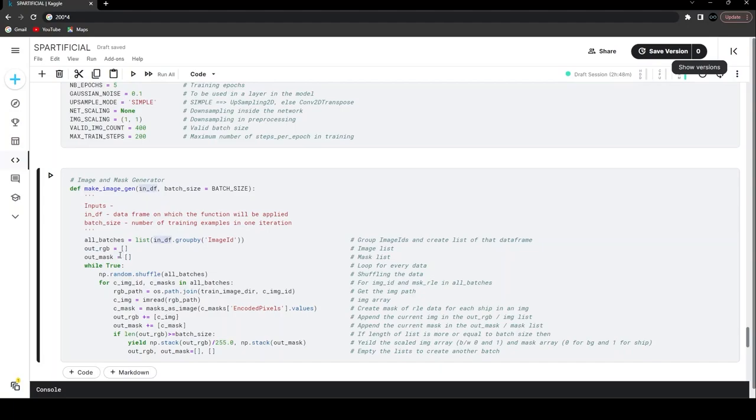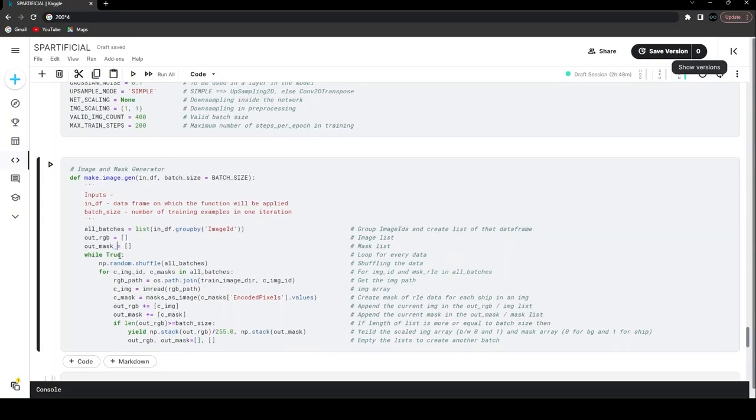And then I'm creating an empty list for the image and for the mask. And then I am saying that I want to go through all the samples in this all batches. And until I exhaust everything, I want to perform this many steps. So what are the steps? I am first of all shuffling my data in this all batches. Shuffling is going to add randomness to my data. And then for the image ID and the mask in the all batches data that we have created in a list, I'll get my original path of the image with the help of os.path.join that we had also used earlier. So I'm simply connecting the path of the train image directory and the respective image ID.